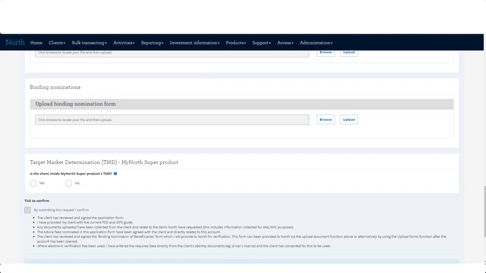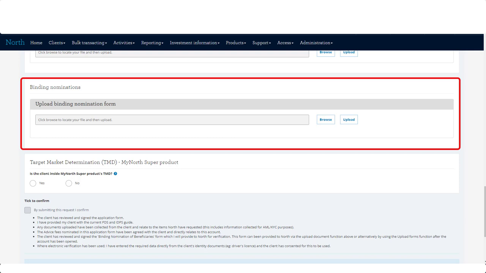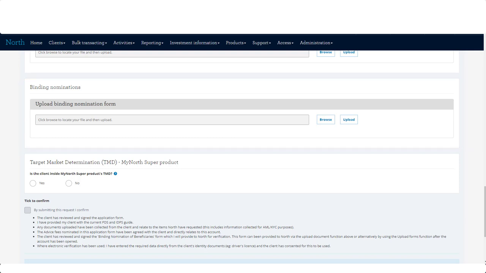If binding nominations are applicable, it will be shown in its own upload panel in the pre-submit documentation page. Additionally, the multiple tick boxes displayed for action required have been consolidated into a single tick to confirm tick box, and the action text has been updated.